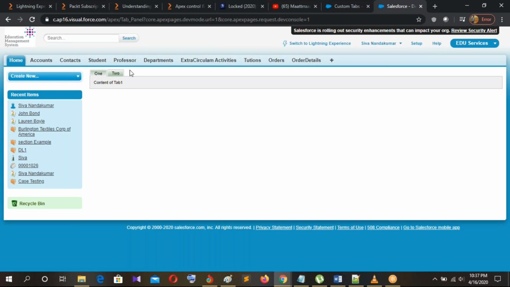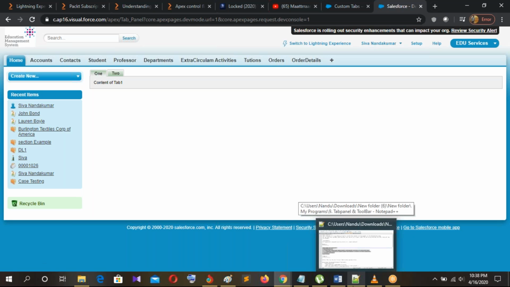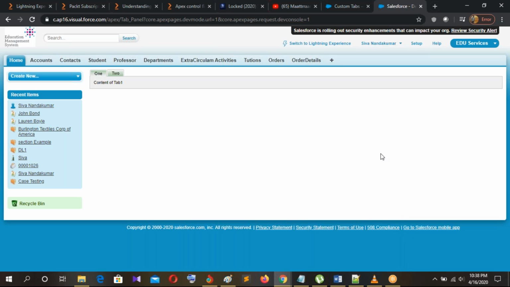tabs. These all are the tabs. Sorry, Venkatesh, ఏమైనా డౌట్ ఉందా? కన్ఫ్యూజన్ ఏదైనా ఉందా? Any confusion? No.